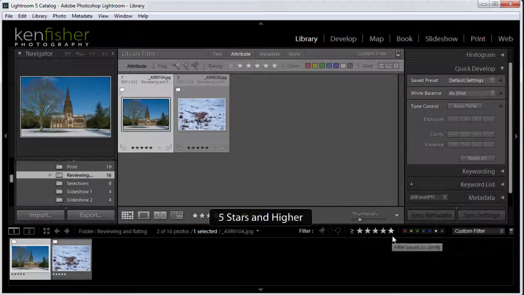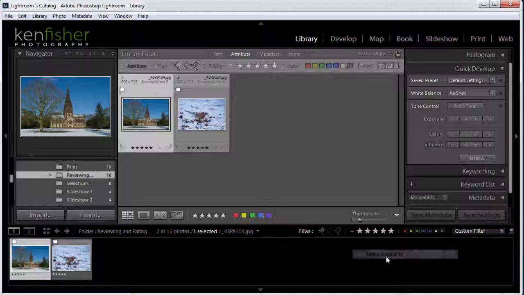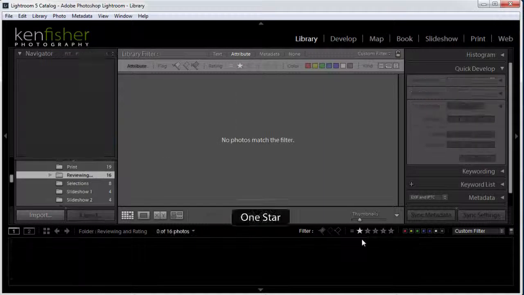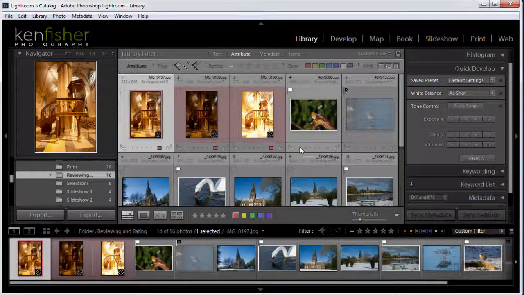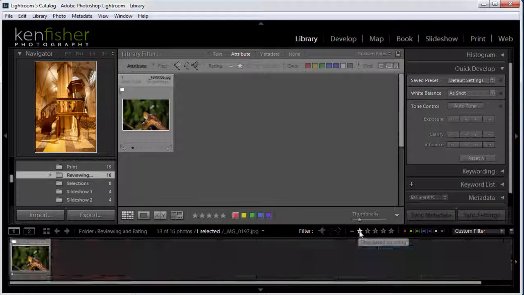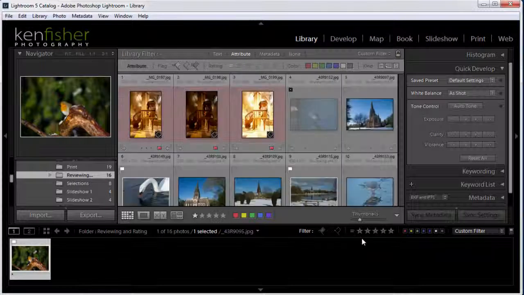I can also search by star rating. So here I can click and say, right, I just want all the 5-star images. And I can also change how it's actually done. So I can say rating is greater than or equal to, rating is less than, or rating is equal to. I'll set that to equal to. So I can now say I want everything that's equal to 5 stars, or everything that's equal to 1 star. Well, I haven't got a 1 star. But what I can do, I'll go and put a 1 star on that one just to show you it works. And then I click a 1 star, it brings that image up. Okay, I'll take that off.